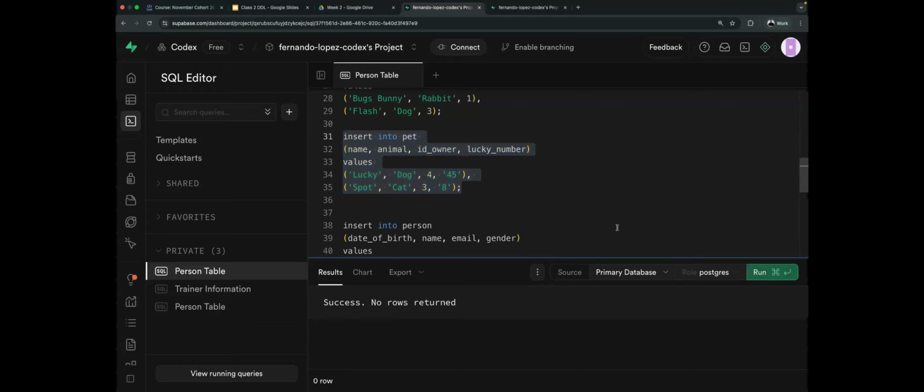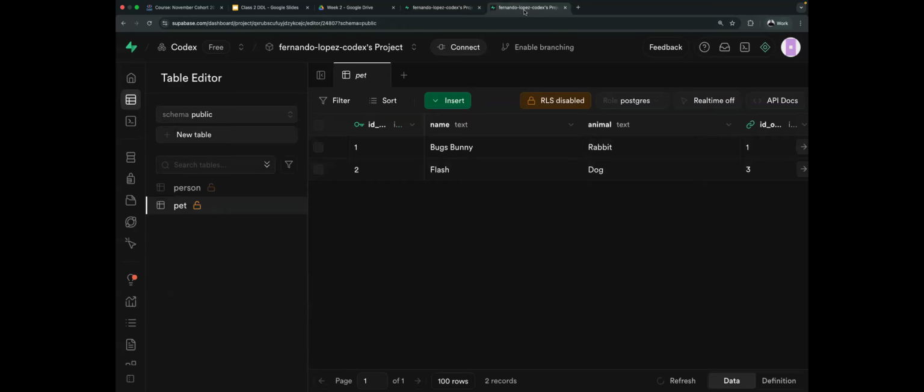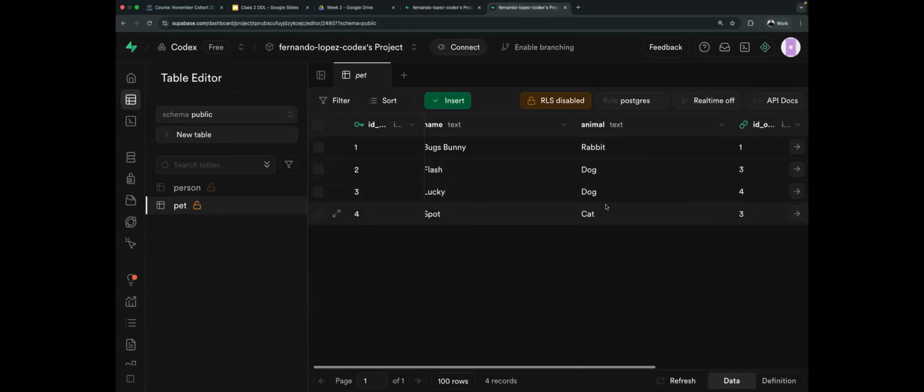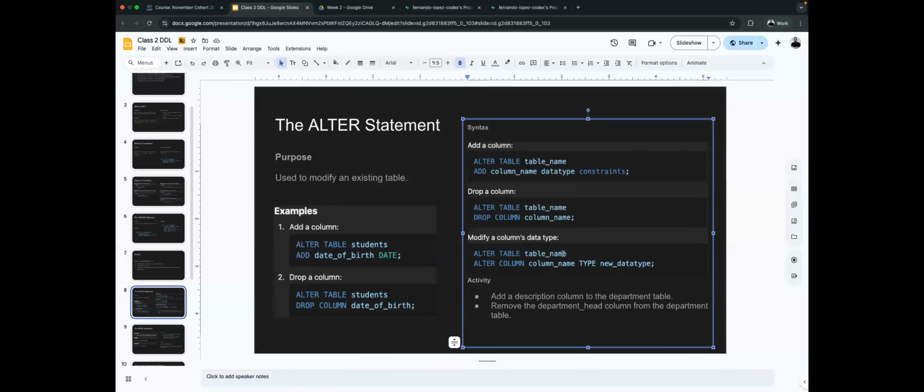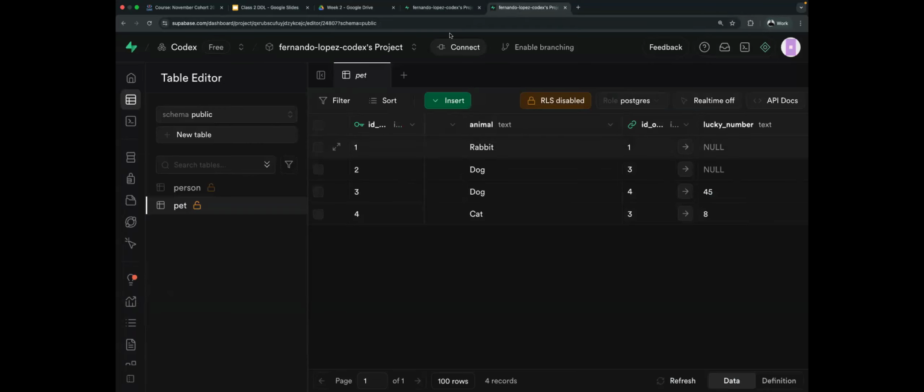Let me insert these pets. And let me read the table of pets here. And as you see, I have the number 45 and the number 8. But this data type is a text. So you know that this is a mistake. Do you understand the problem? Yep. Okay, so what you can do is that you can change the data type to a new data type. So you can do something like this.